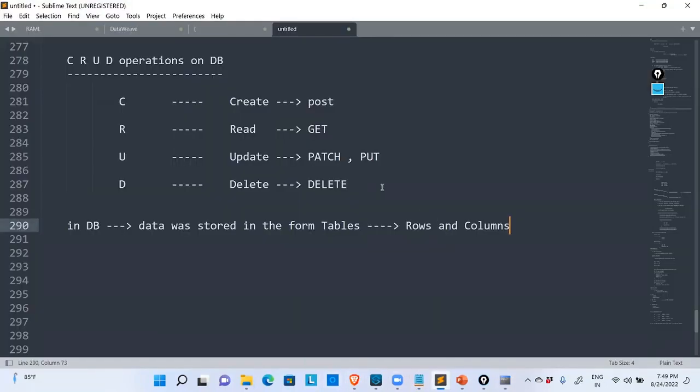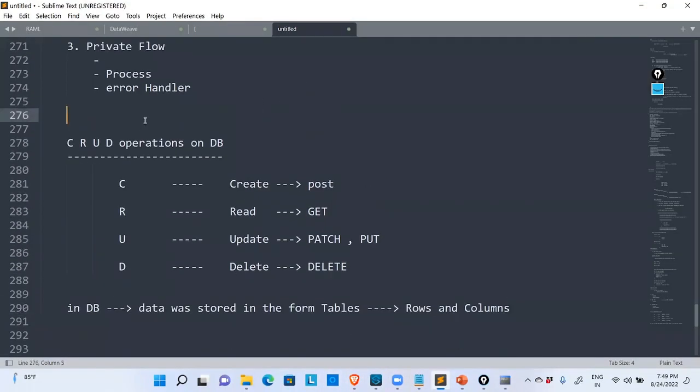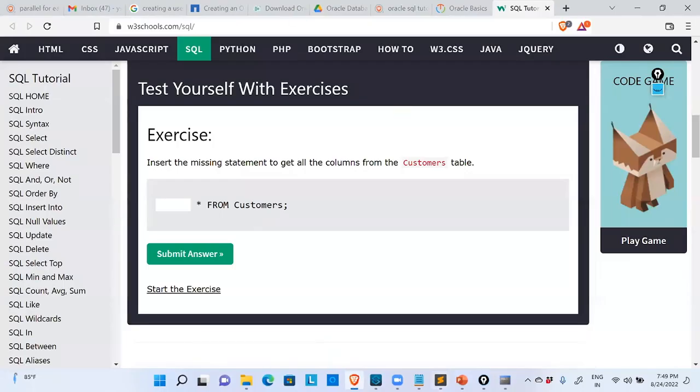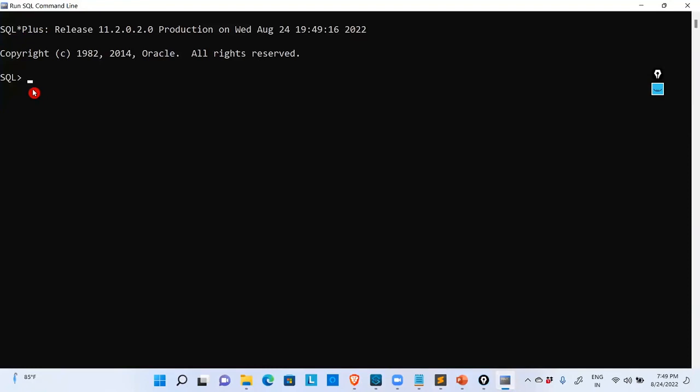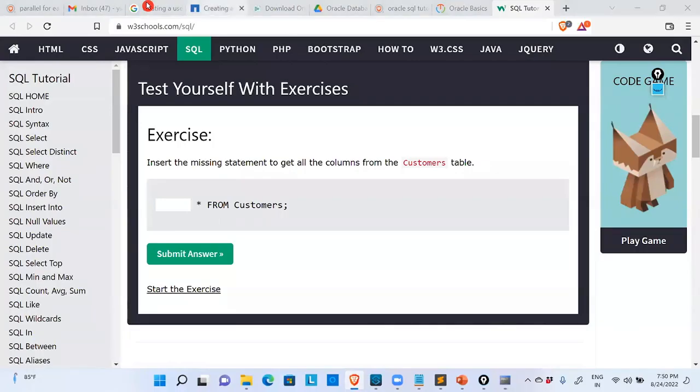If you want, I will give that command also. Generally, it is not required. Just go for the default setting. Then it is very easy. Otherwise, if you want to create a table, one second.